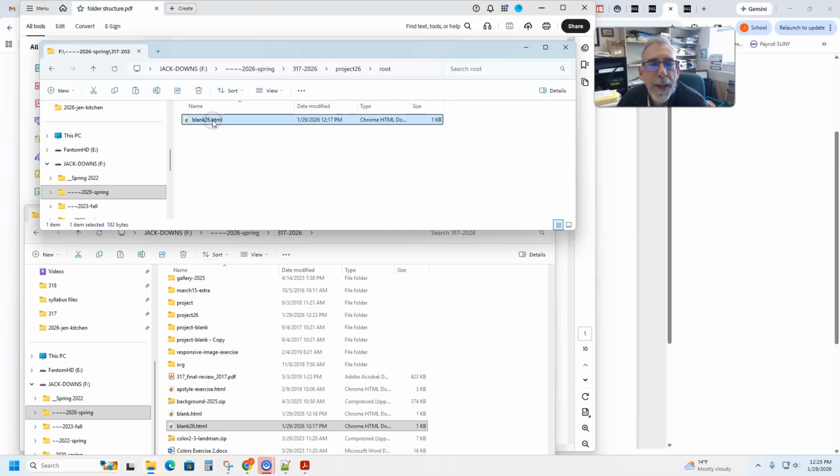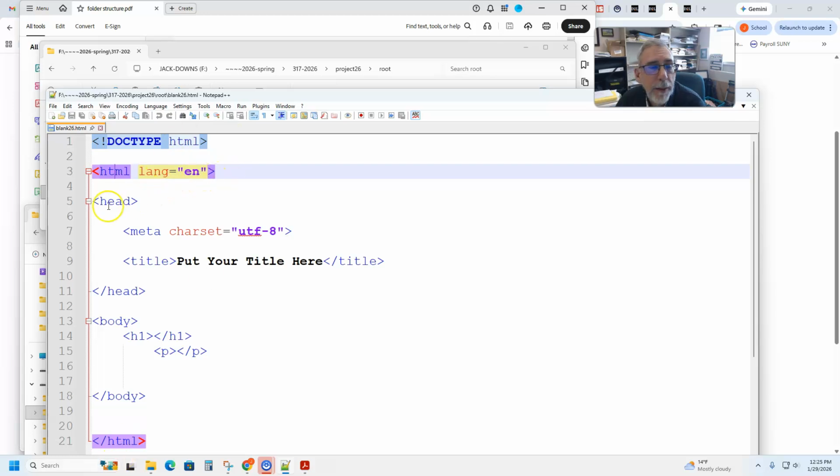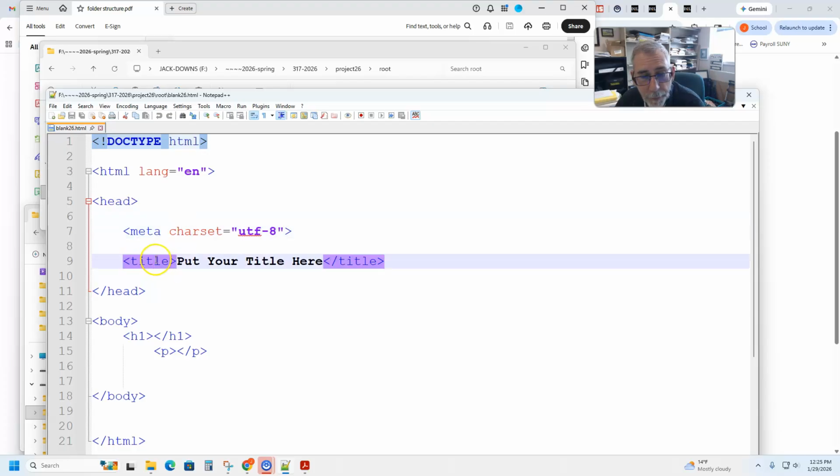What's in my blank 26? Let me edit that in Notepad++. You'll see that it is a doctype, as we should have. It's got an HTML and a closing HTML. The HTML has the attribute of language. Good, that's required. It's got a head, which has a meta charset, and a title, which has blank text in there. It's got a body, which has got an H1 and a P.